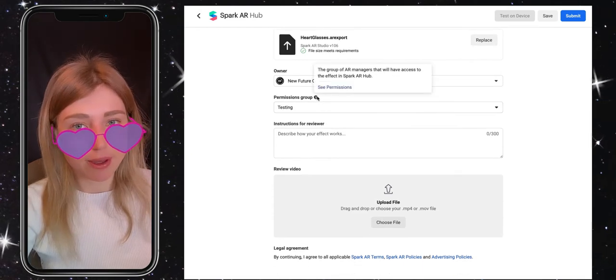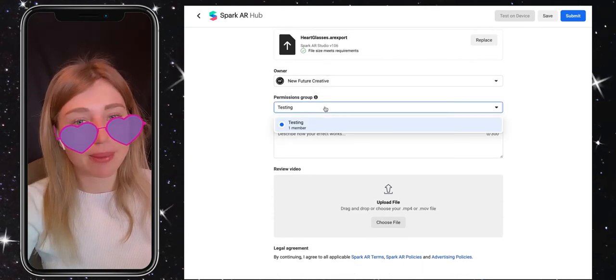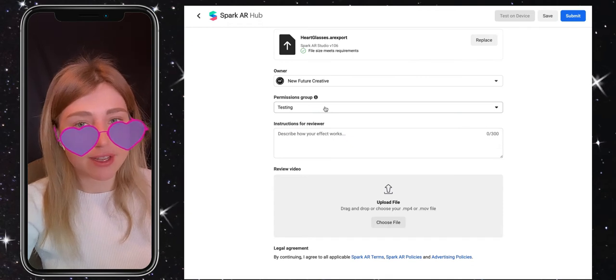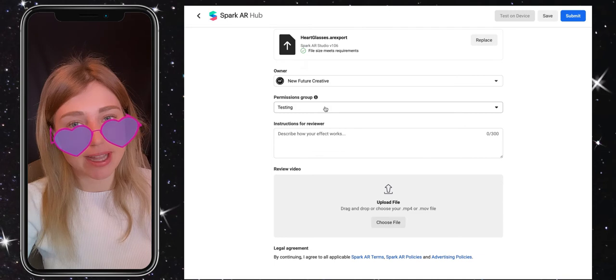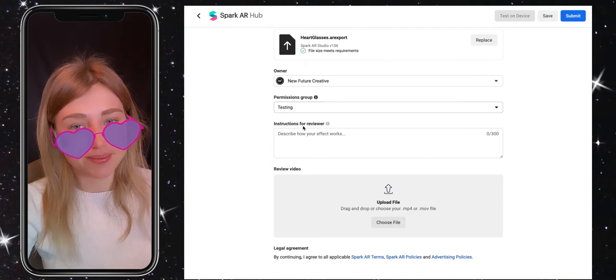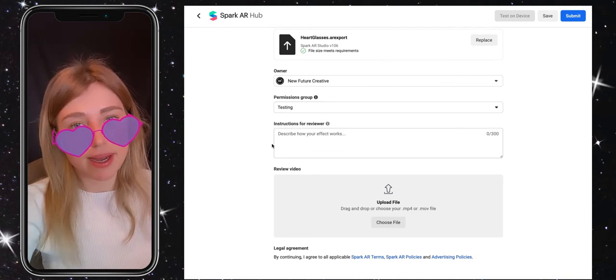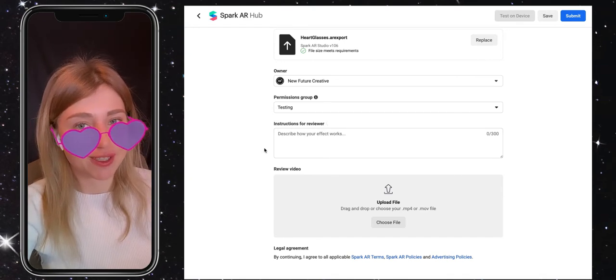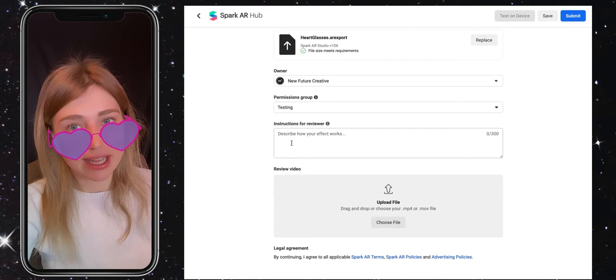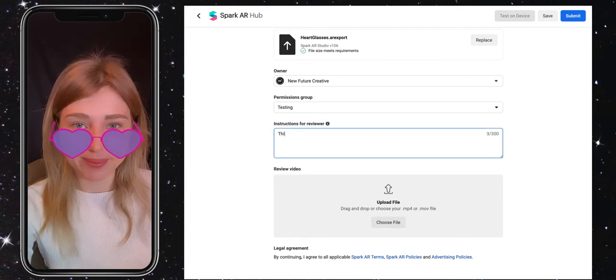Permissions groups may or may not be available to you depending on whether you set them up. Basically what this means is that you can assign Facebook profiles to have access to your SparkAR Hub dashboard, which will allow them to upload effects on your behalf. This is done by assigning another Facebook profile as an AR manager for your SparkAR Hub account, and I'll link to a how-to guide in the description below on how to do that.